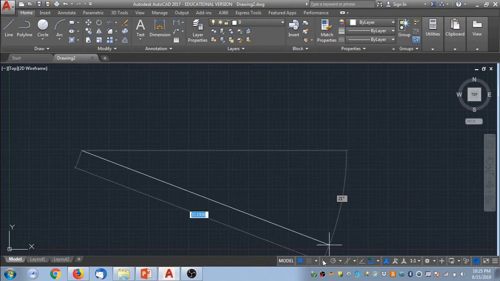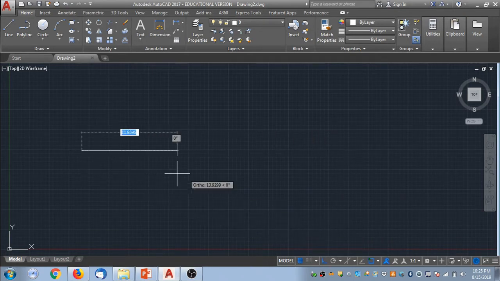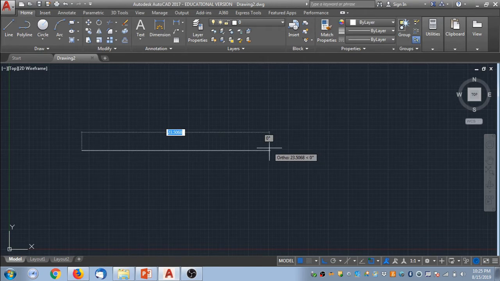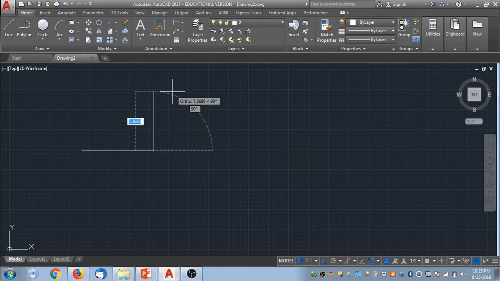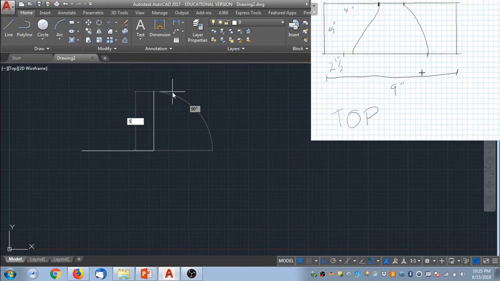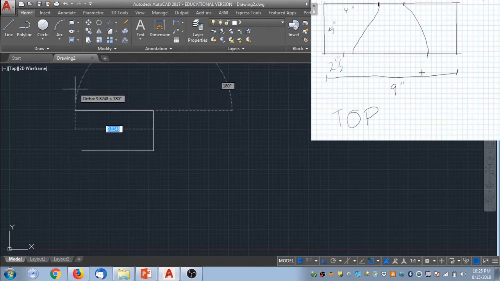If you go down at the bottom, you'll see the right angle there. That will give you orthographic mode, which will allow you to draw straight lines in the X and the Y direction, or in here, the east and the north. Once you start drawing, you can actually just type in the number and the length of the line, and it will draw a line that's that long. So we're drawing the tissue box, which is 9 inches wide and 5 inches high.